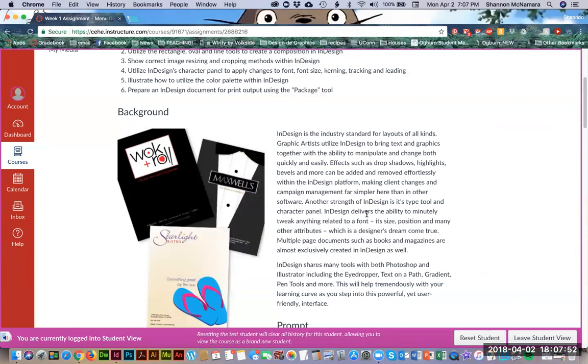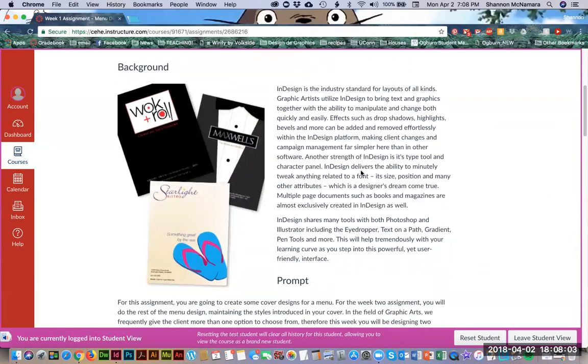Organization and time management are probably 50% of being a graphic designer. Seriously. Right away, 50%. All right, so back to our assignment. Our background for this week is, InDesign's the industry standard for layouts of all kinds. Graphic artists utilize InDesign to bring text and graphics together with the ability to manipulate and change both quickly and easily. Effects such as drop shadows, highlights, bevels, and more can be added and removed effortlessly within the InDesign platform.